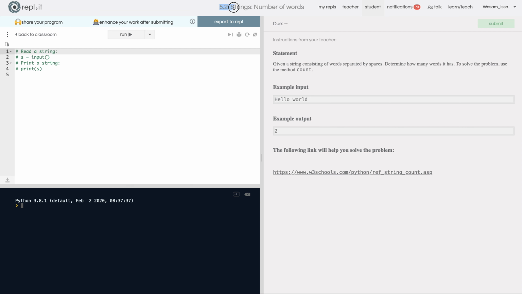This is 5.2 strings. We count the number of words. Given a string consisting of words separated by spaces, determine how many words it has. To solve the problem, use the method count. Okay, so let's talk about this.